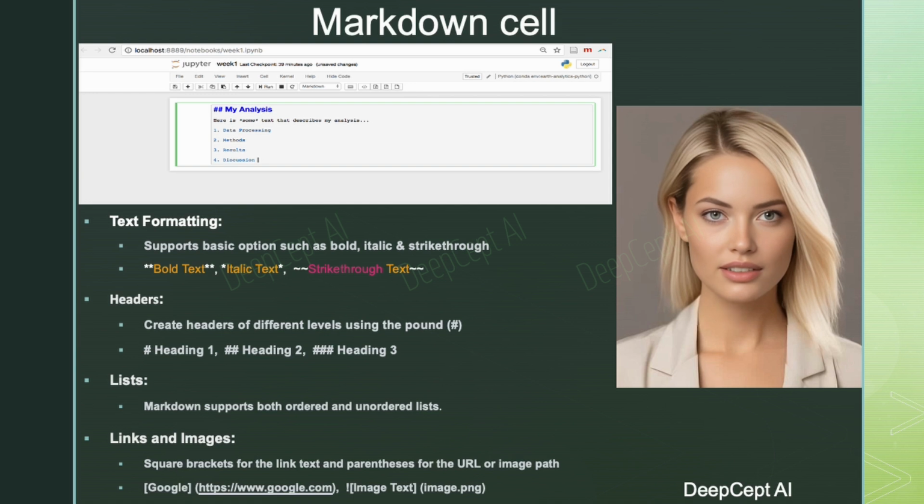Hyperlinks and images can be inserted using square brackets for the link text and parentheses for the URL or image path. Code blocks can be included by enclosing code within triple backticks, and tables can be constructed using pipe characters to separate columns and hyphens to define column headers. Markdown cells enhance the readability and organization of notebooks, enabling users to create well-structured and visually appealing documentation to accompany their code and analysis.